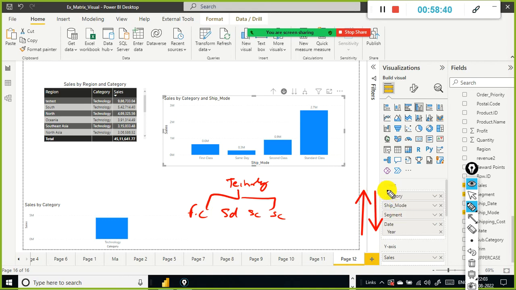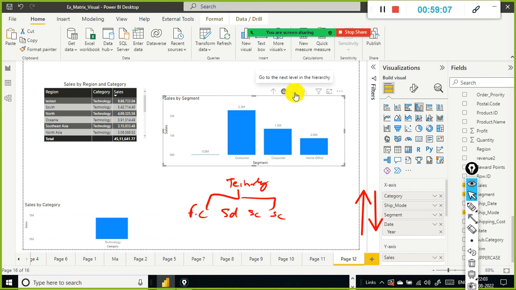So we can select a specific category. For that specific category, it gives me the breakdown under each level of the hierarchy. If you want to traverse one level down from ship mode to the next one, you can click on this one. But instead what we do is we just click on this one to go to the next level in the hierarchy. This gives me the consumer segment, 2.3M at the next level, and it simply ignores the previous level.